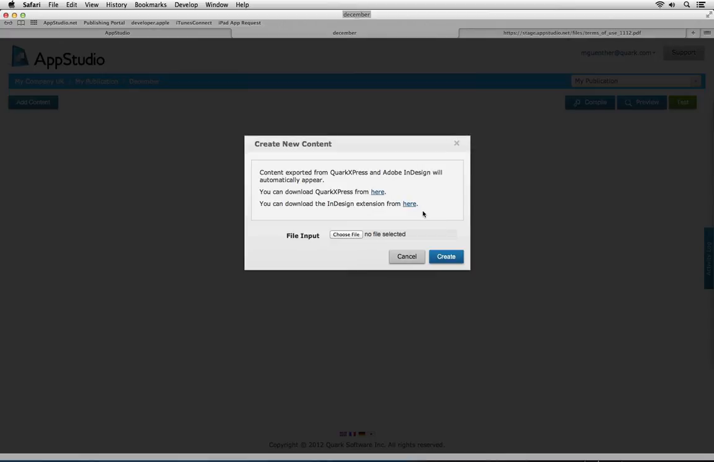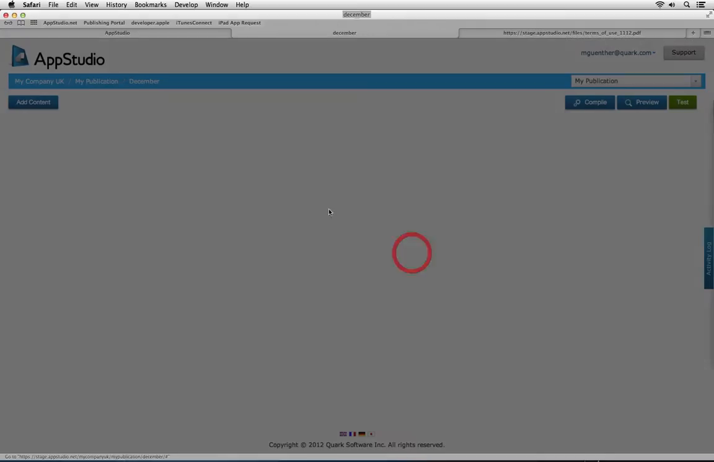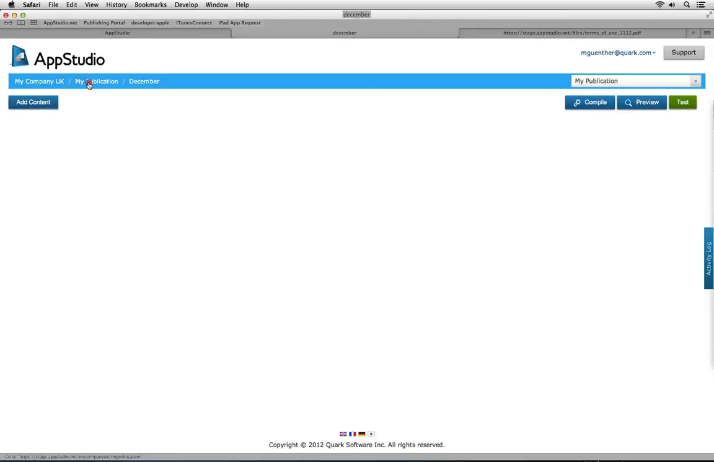To actually get the InDesign plugin that later on allows you to upload your content, this is the place to go. So if you click here on download, that's where you will get the InDesign plugin that allows you to use App Studio. So do that if you haven't already done so. Okay, so let's go back to my publication.